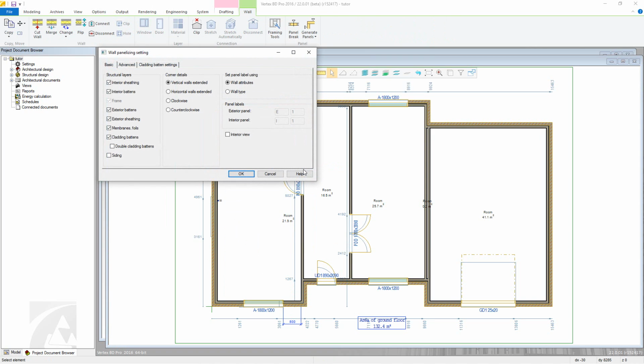Whichever method is used will bring up the wall panelizing setting window. The Basic tab has a number of options. Here, the user can define the structural layer that will be included within the panel based on the wall type that you're using. All of these can be toggled on or off with the exception of framing, which is grayed out and permanently switched on.